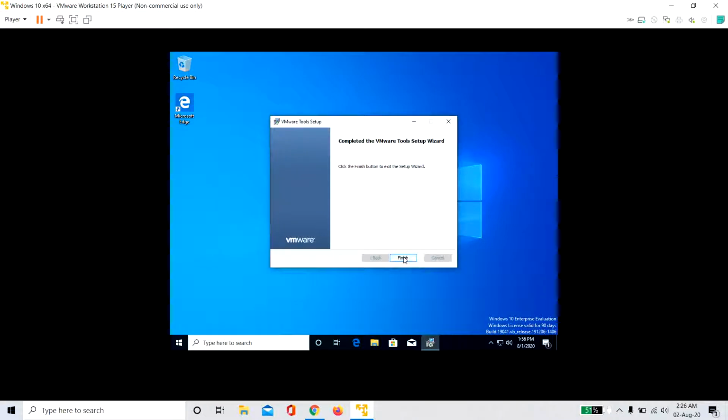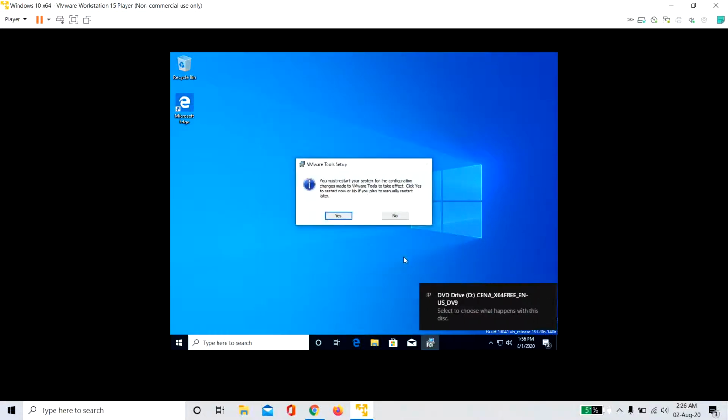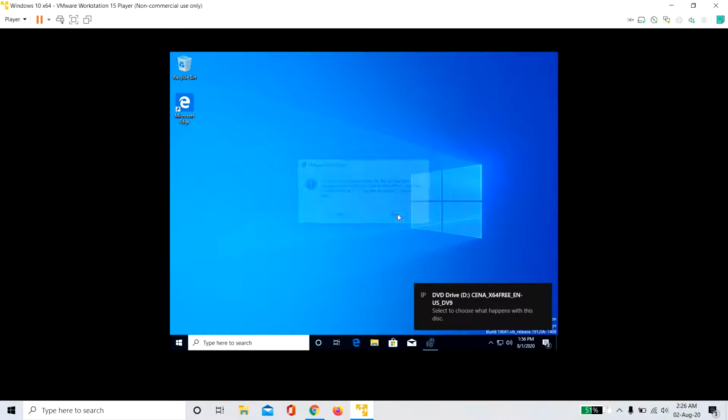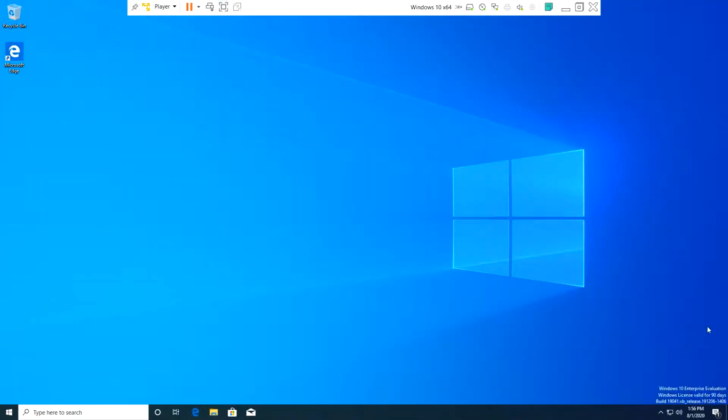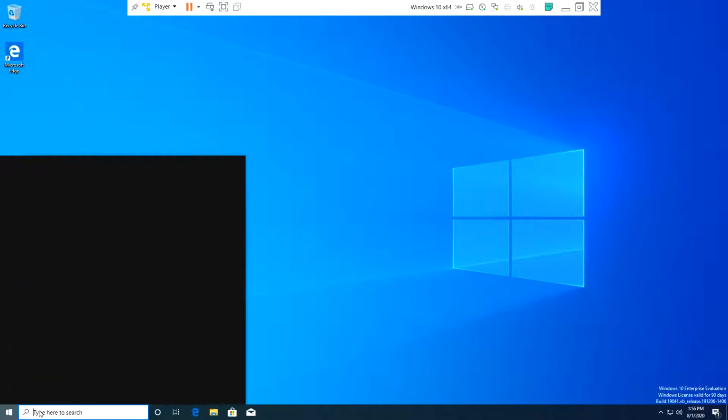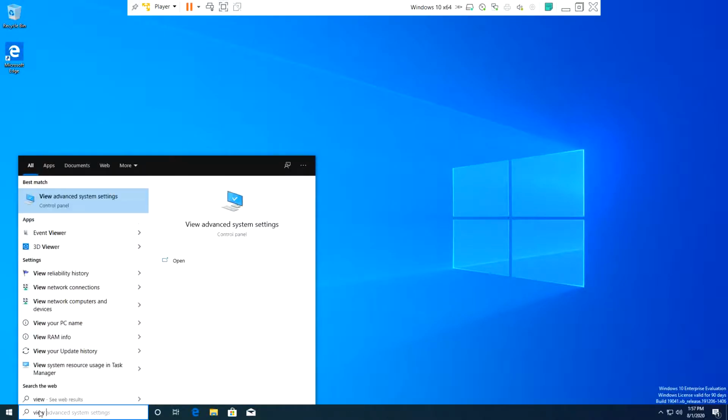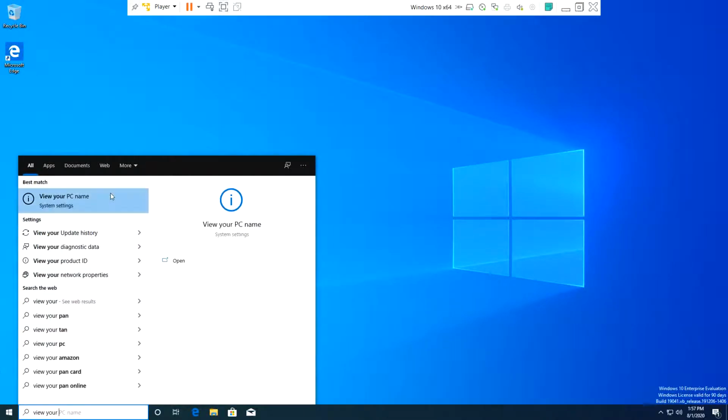Click on finish. Let's not restart and try without restarting to full screen. And yippee, we have managed to full screen it again. Alright, so let's click on this and actually, you know what, let's just type it out. View your PC name.